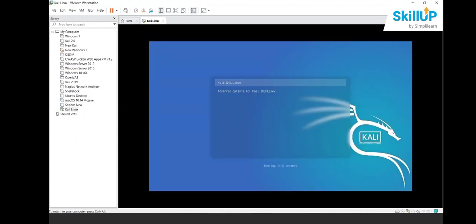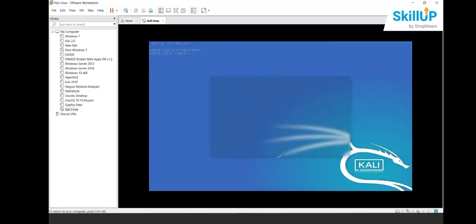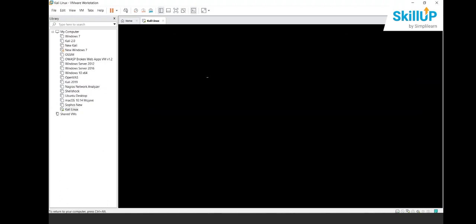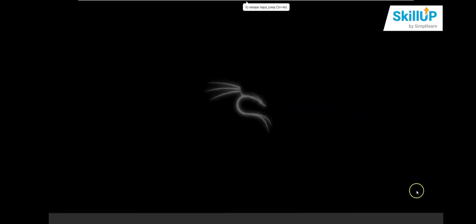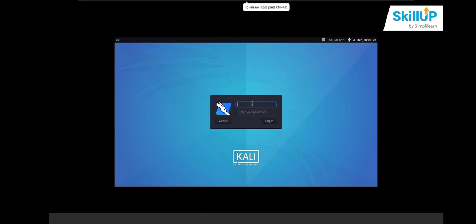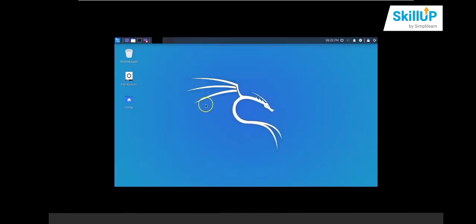Alright, and you can see this is starting up. So we are just going to wait out the boot, and now it has started the booting sequence. Just going to maximize the screen. And you can see it's asking me for the password. This is the one that we created. Now that's not the password, that's the username, that's root, and the password that we had created at that point in time. And then click on login. And this is your screen.